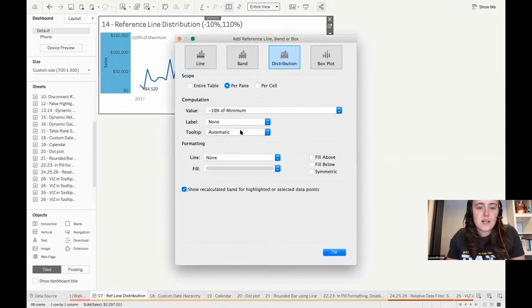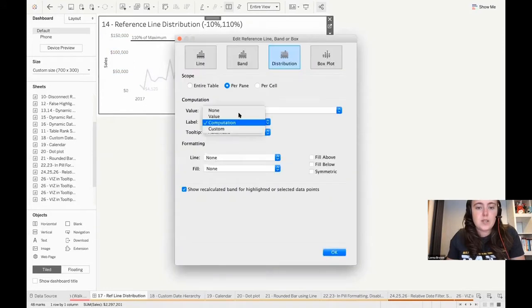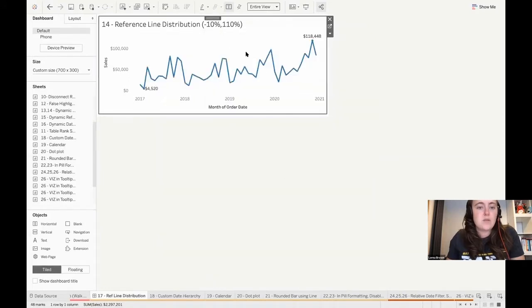We can then remove our label and remove our tooltip. And we can also go back into this one and do the same. So now we have our reference line in here, which now makes you have the labels on top, and this one should be at the bottom, but it's just slightly out.